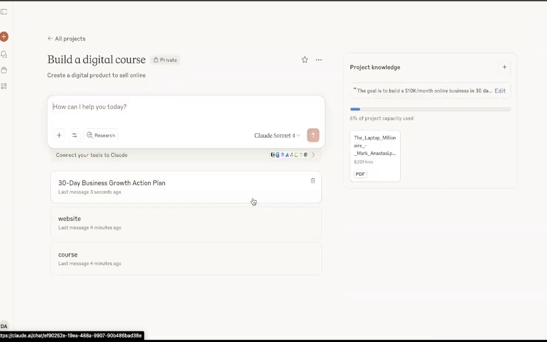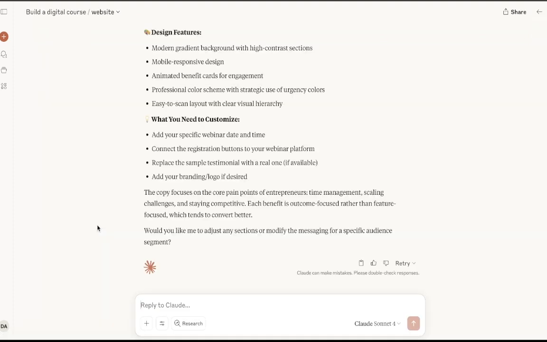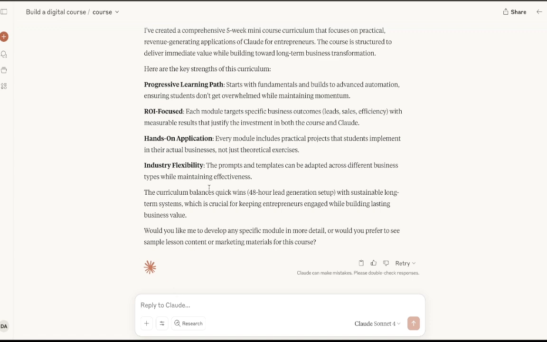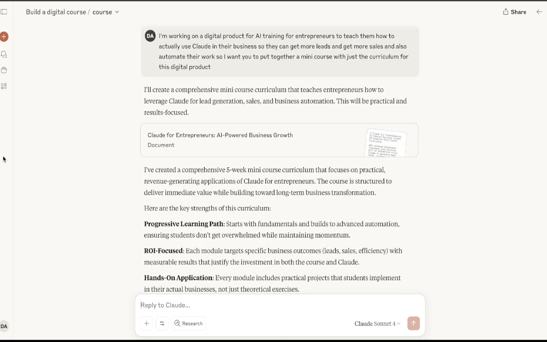But you can see here how I organized everything so that if I want to go and focus on just the website to make updates, I could just go here and say, okay, let's redo the website. Or I'm like, you know what, we need to focus on the curriculum. We need to make a shorter version. Hey, let's go to this conversation and focus on that.